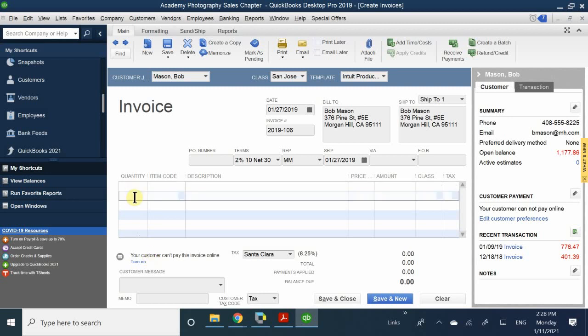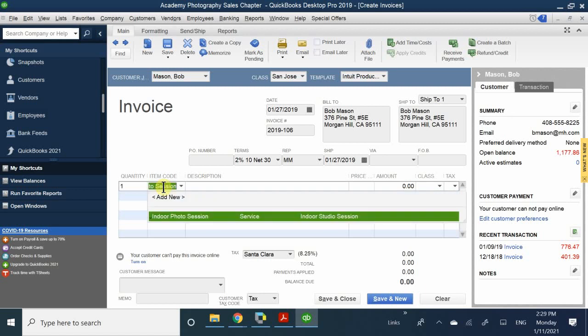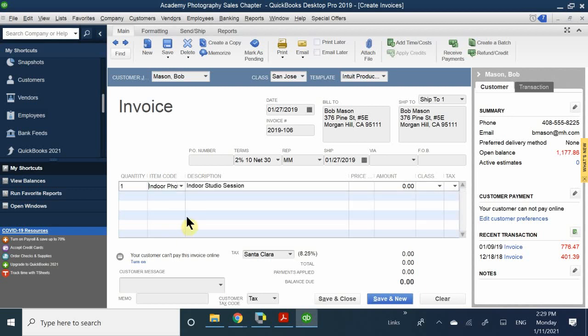So here now we're going to be looking at how to fill out the rest of this information. The first thing it's going to ask you is quantity. In this case, I believe we have one indoor photo session. Just typing in a few letters, it will automatically populate it for you. It's still going to cost $95 for the indoor photo session. We only had 1 hour worth.